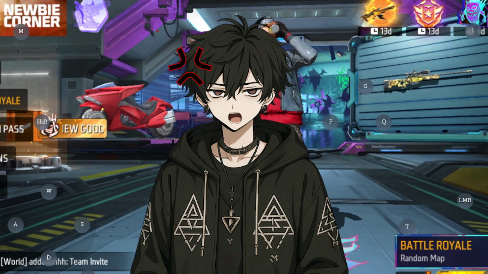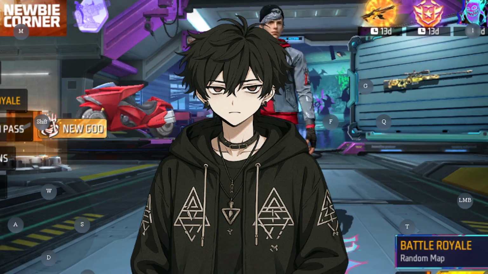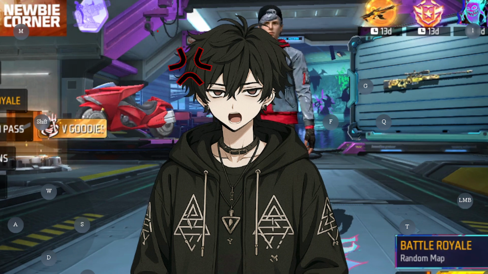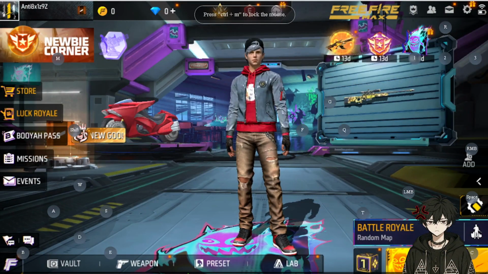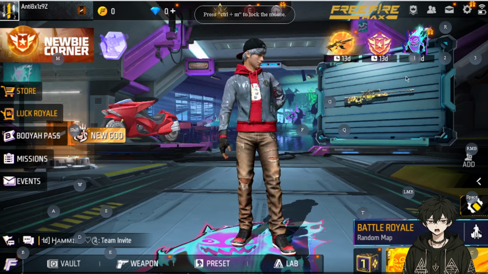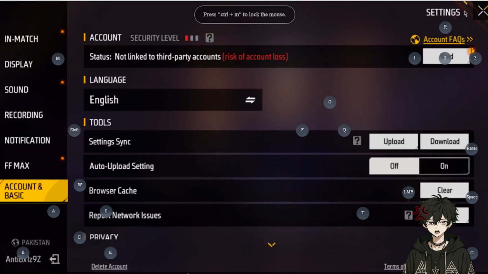So today I'm gonna show you how you can easily turn off music inside Free Fire Max. So first of all you need to open your Free Fire Max account. Then you need to click on settings on top right corner. Click on the settings icon. Then you will see here sound.